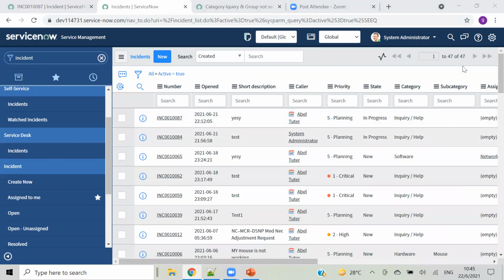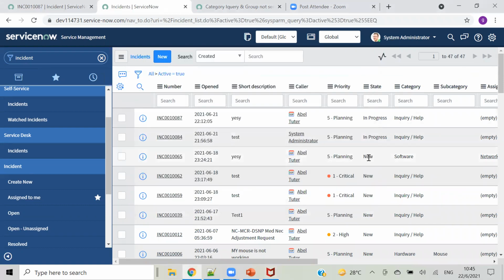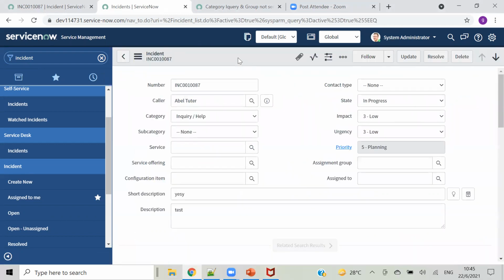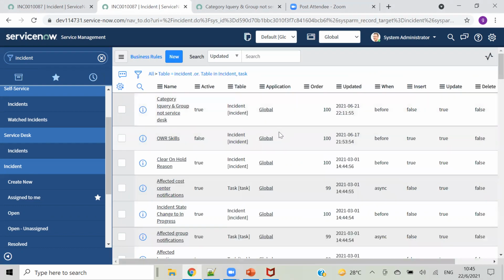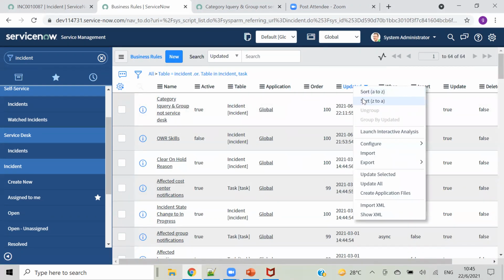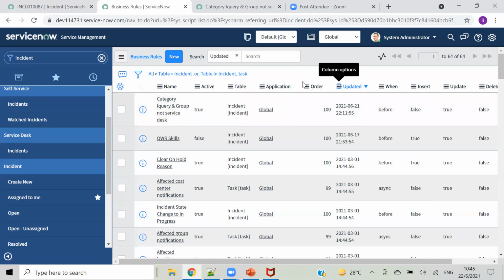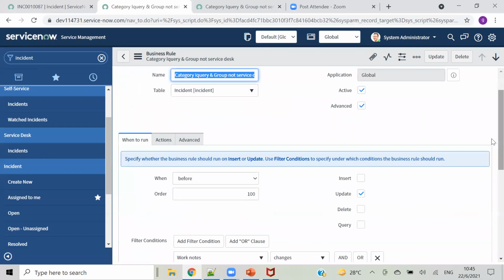So what is our new condition? When state is new, we should not allow that to be deleted. Okay. So how can we achieve that? Business rules, and I'm using the same business rule which I have created. I will just update the conditions. I'm not going to create a new one every time, so I'm using the same one.